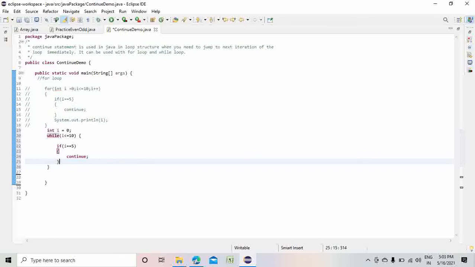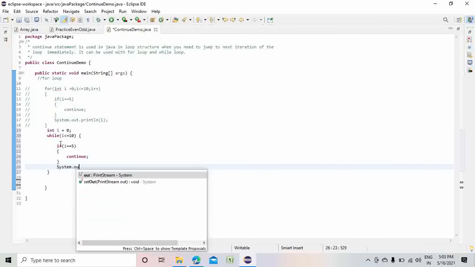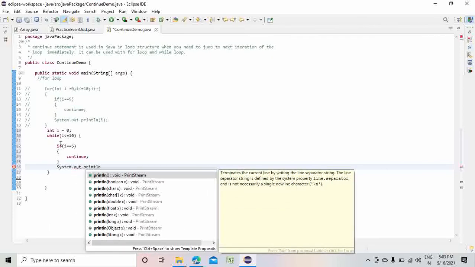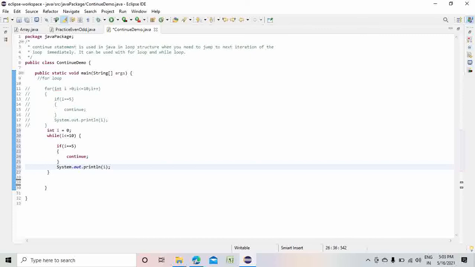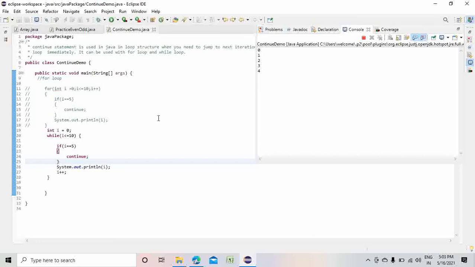And now it should print System.out.println(i). Then there should be an increment for every loop structure, and then we will increment after every loop. This should be the way. Let's run it and see. The result shown is 0 to 4, but why?